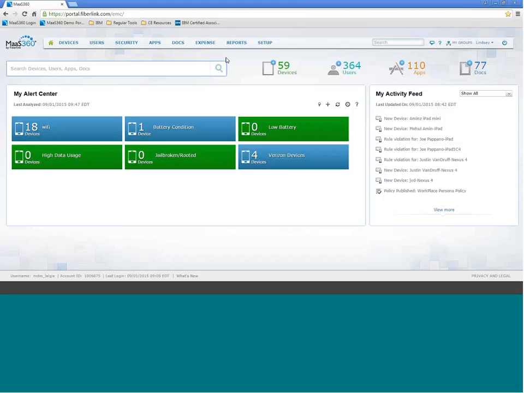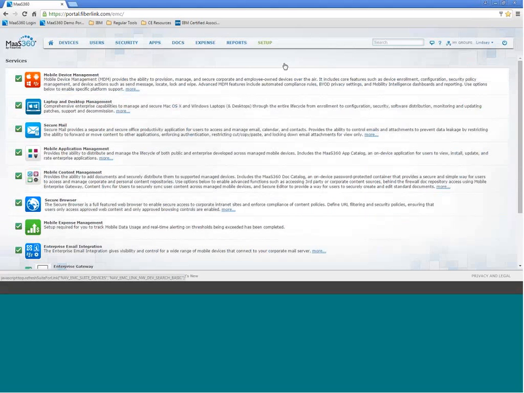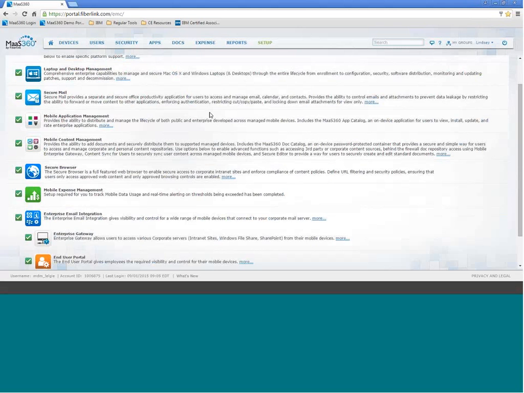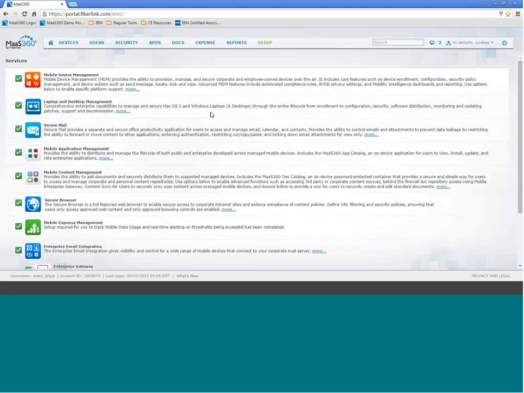To touch on a couple of setup items here, I do like to show the services because this gives a good summary of the different areas that we can enable for MAS 360. As you can see, a lot of checkboxes for enabling these services, very modular approach in terms of what you really need to be using from our product. That way we don't hand you a bundle of things that all get implemented and hope that you use them all. We'll make sure that we get this tailored to fit the organization that we're working with.